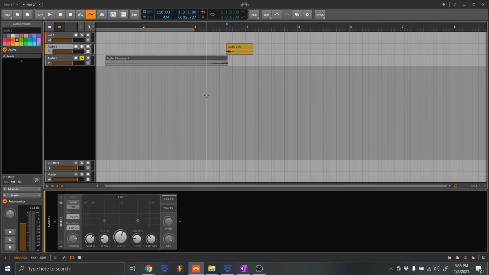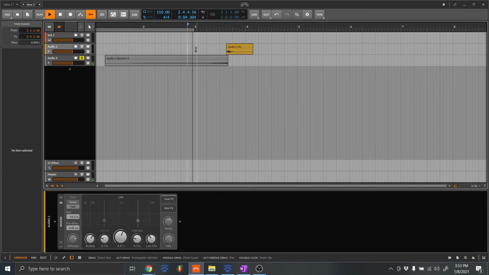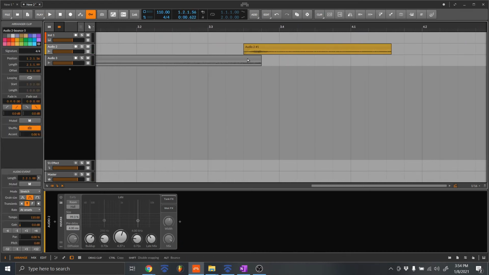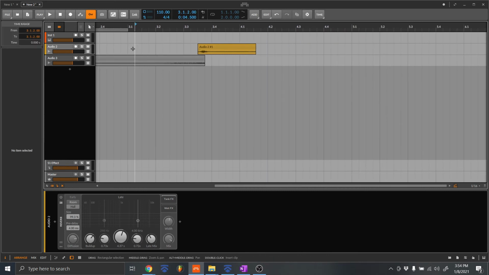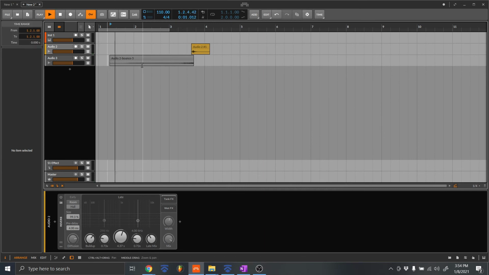Let's turn this reverb off on the original file. Oh, that was a solo. Let's try that again. So let's try it from the beginning. All right, let's try that again. That sounded a lot better, so let's try it again from the beginning. I like that.